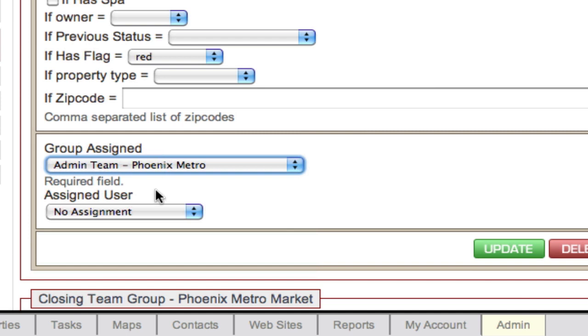Now, if you choose a group that only has a single user in that group, the system is aware of the fact that there's really only one person that could do that job, and so the system will go ahead and automatically assign that task to that person because they're the sole person in the group.